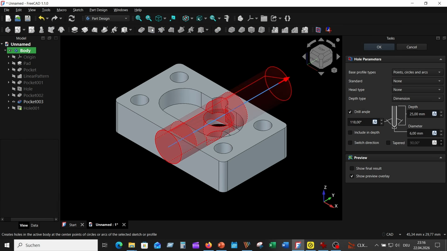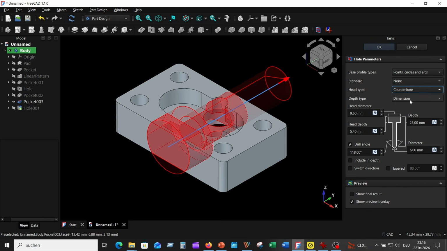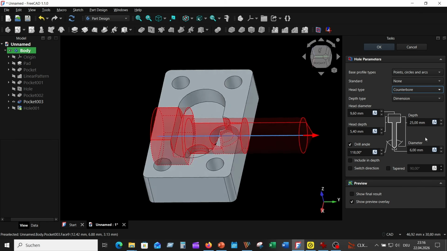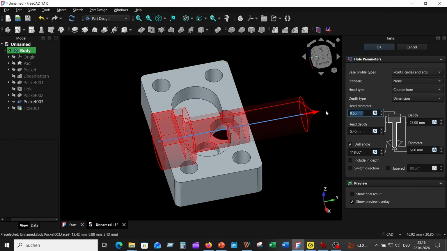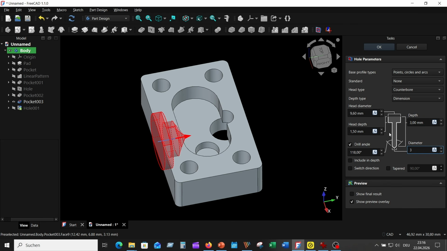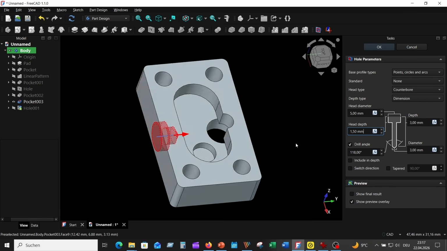Select the sketch and then activate the Hole tool. In the dialog window, select the Head Type option Counterbore. Then set the other parameters according to the drawing. Click OK to confirm.